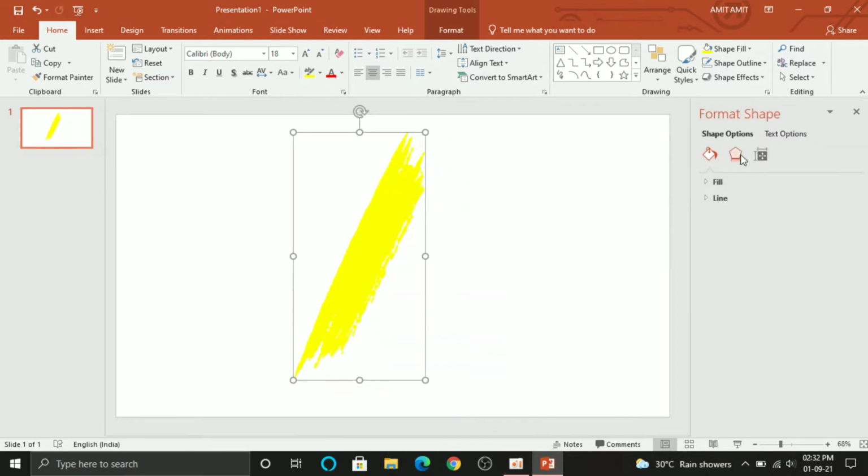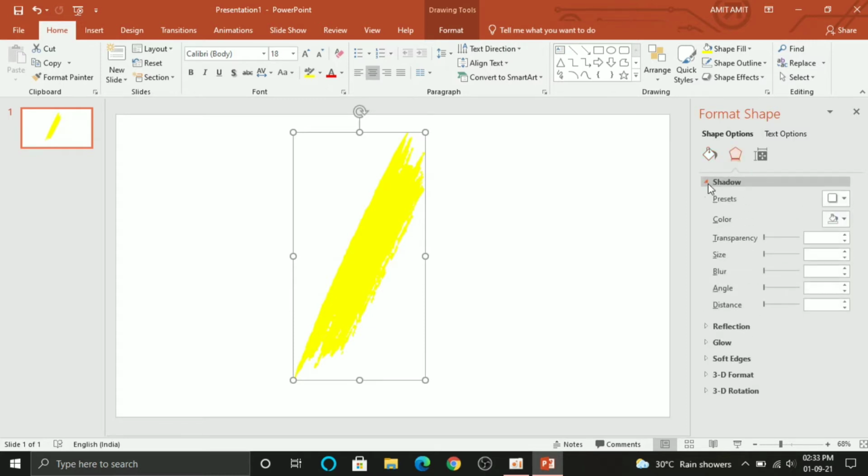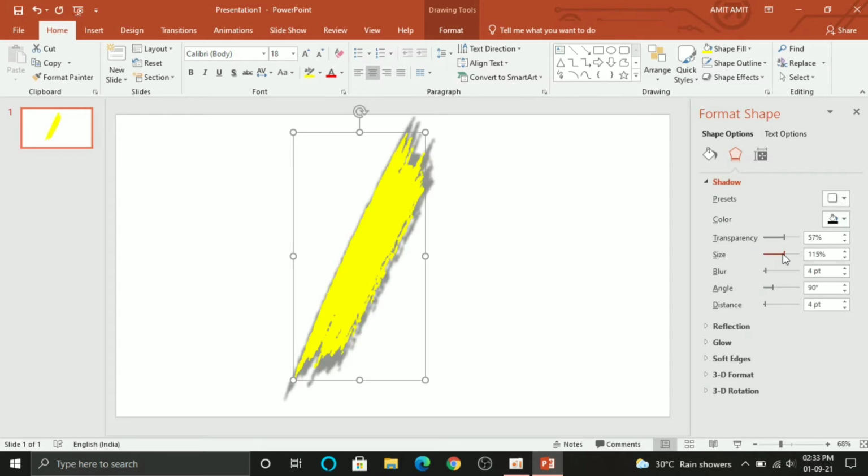Format shape by right clicking, click on effects and on shadow. Then increase the size of the shadow and then adjust the shadow according to you.